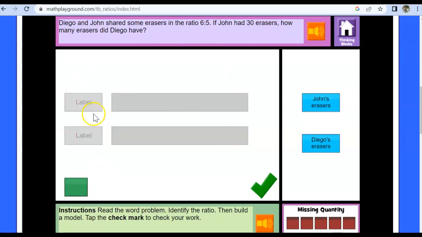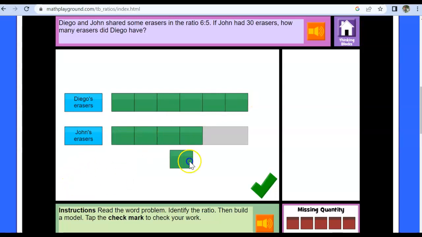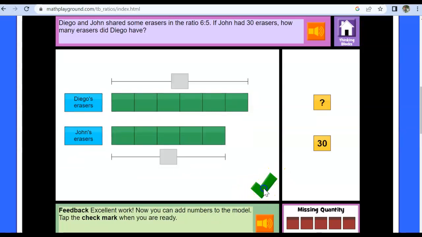So first of all, let's go ahead and label our bars. It doesn't really matter what order they are in. If you want to go in the same order they're read, you can. I'll put John second and Diego first, but it doesn't really matter. What really matters is that you get the numbers matching up with the words. So 6 has to go with Diego. I'm going to put 6 of these bars along Diego's line, and then 5 along John's line here. And then I'm going to hit my check mark right there.